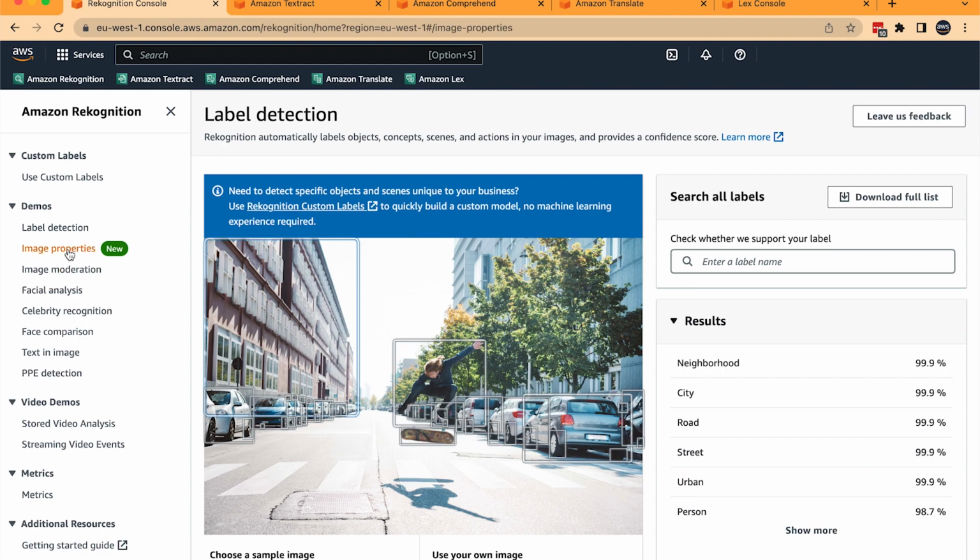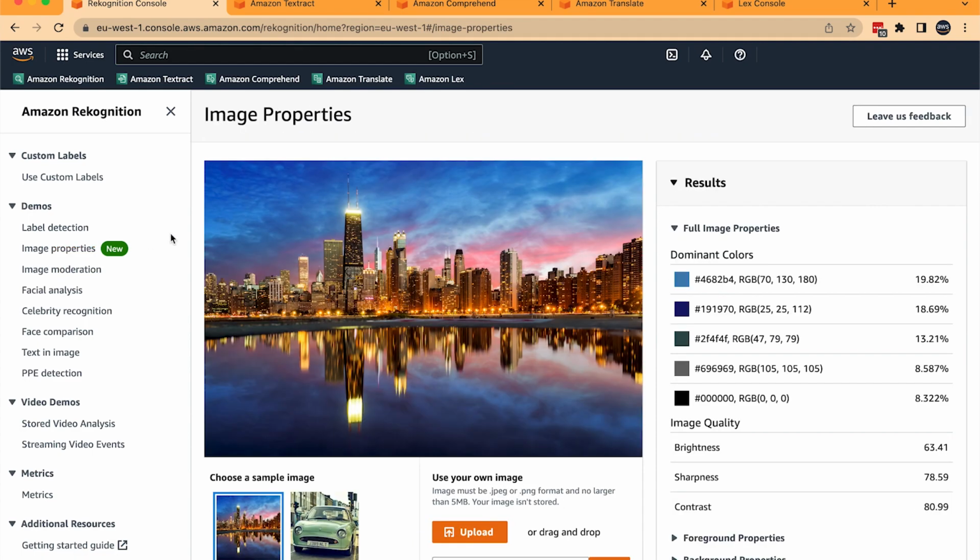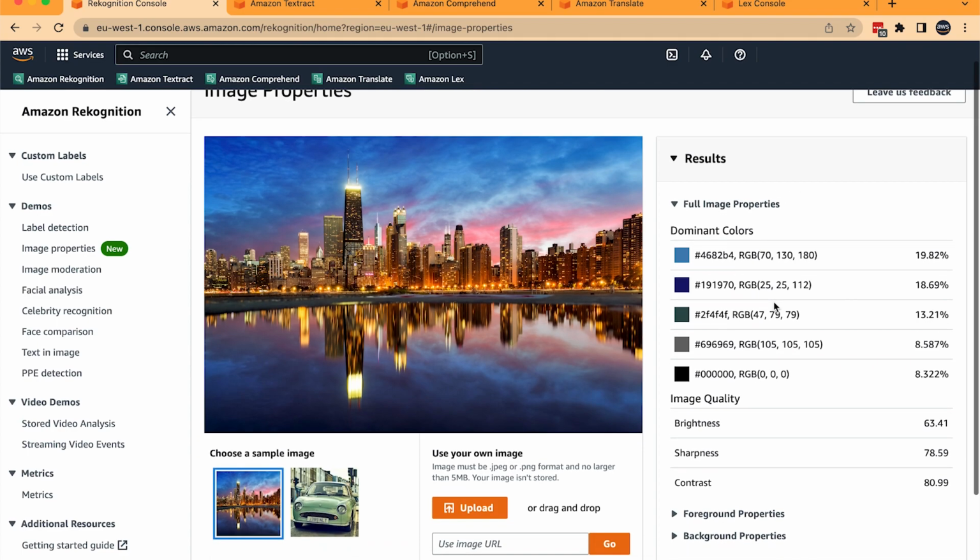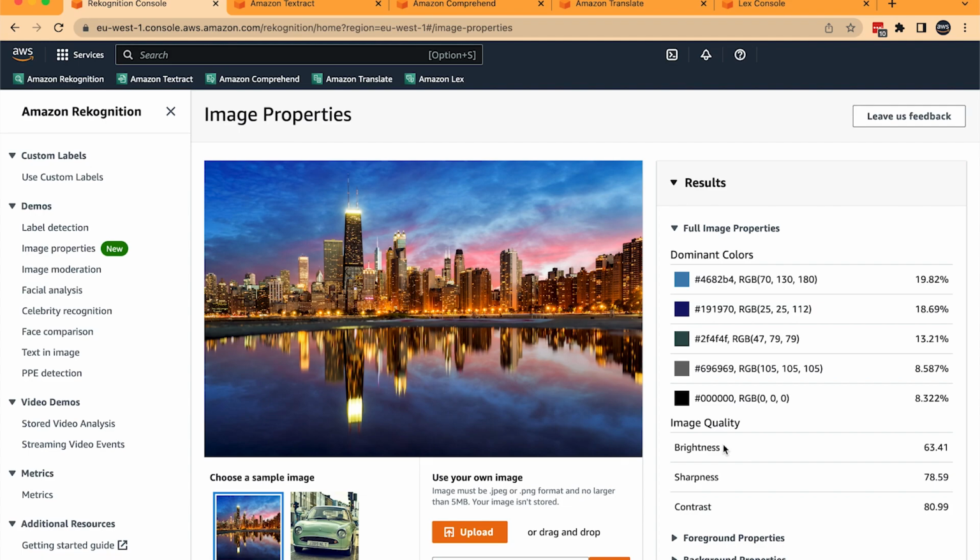So let's jump to image properties, which is a quite new feature. Here you have image properties like dominant color, like how blurry the image is, the brightness, the sharpness, the contrast. So these attributes may be meaningful in your application.